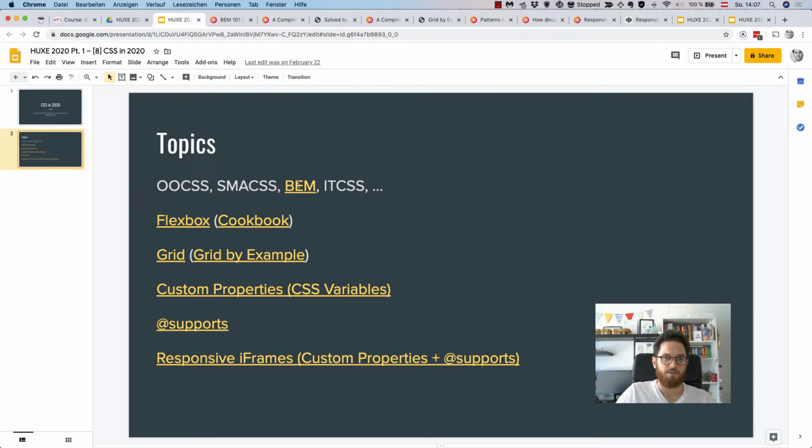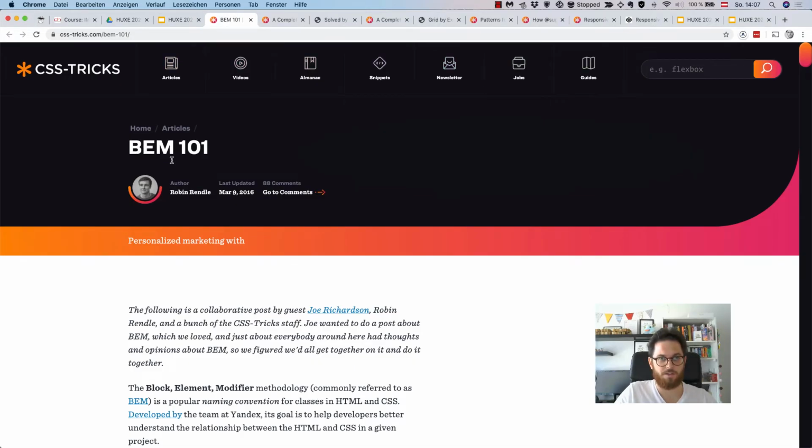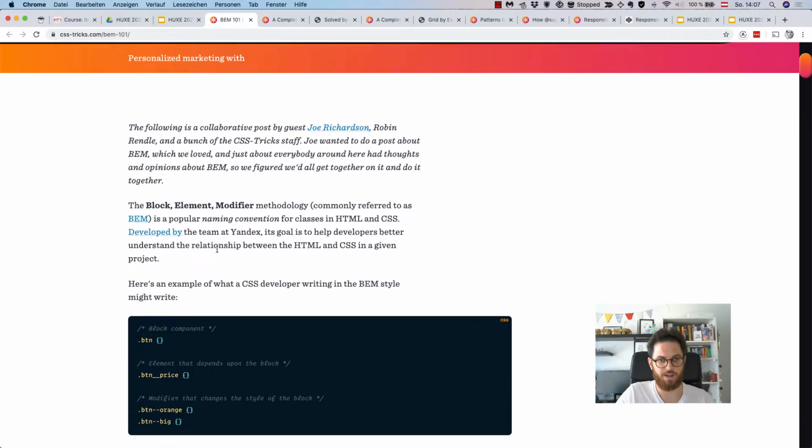But I quickly want to give you an overview. So one of the oldest ways, object-oriented CSS. Then there was, I don't even know what SMACSS stands for anymore. I think it was scalable and modular architecture for CSS. BEM is block element modifier, and ITCSS is inverse triangle CSS. The most popular right now is BEM, which is what you might encounter. And there's a good introduction article to BEM, which is block element modifier.